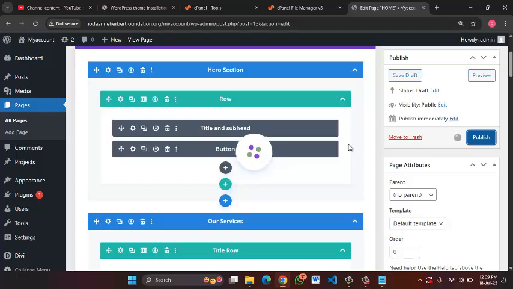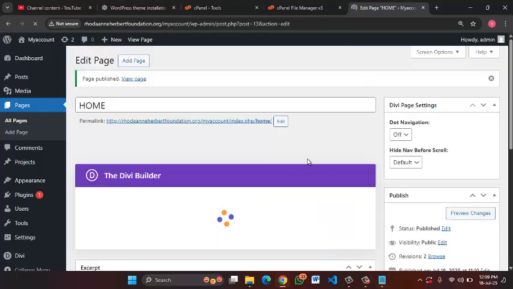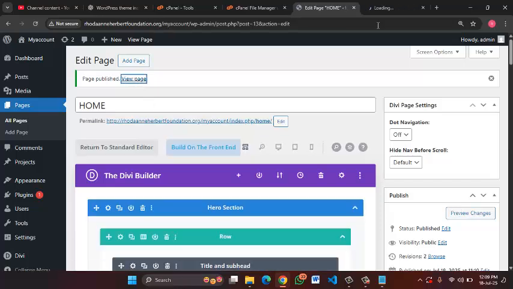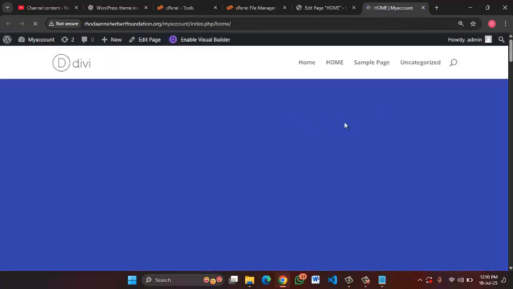It's still loading, so just give it time to load. While we give it time to load, you just take a chill. Okay, so it has been published. You can see it said page published. Now if I want to view this page, I'll just click on view page. I load here. You can see it's empty here. Okay, good and fine.